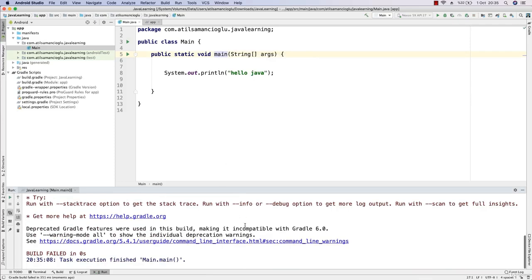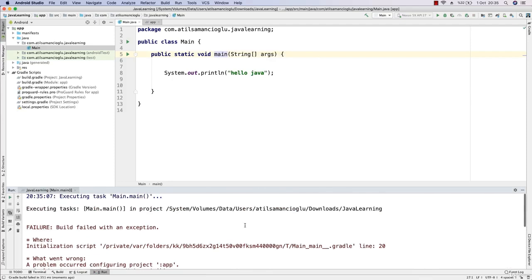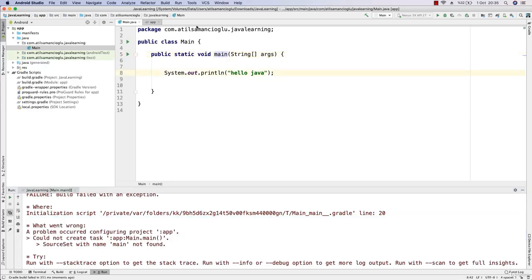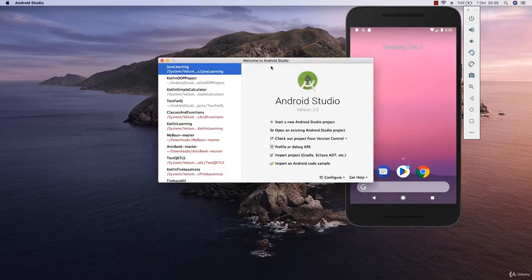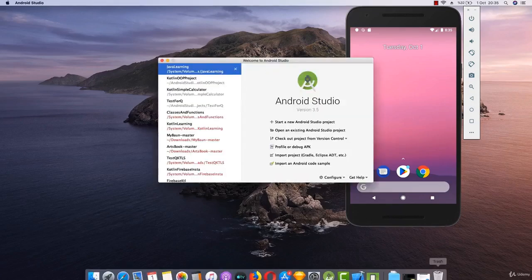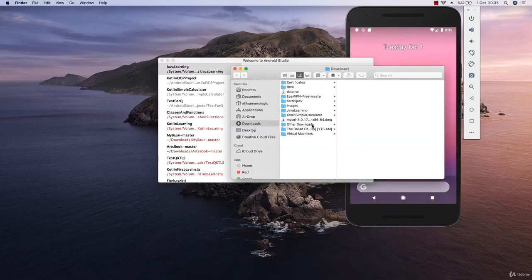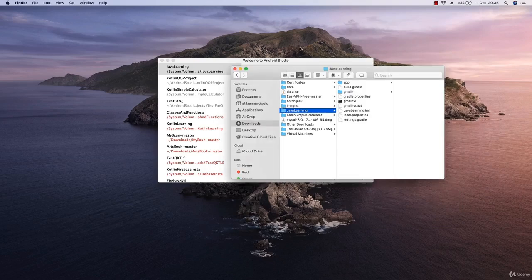I'm still getting the error. It's good for me because I get to show you what you can further do in order to solve this problem, but most of the time your problem will be solved at this point. So if you're still getting this error, all you gotta do is just close the Android Studio down, okay, and open your Android Studio folder, like the Java learning folder that you have created for this app, okay? And you're gonna have to delete something.